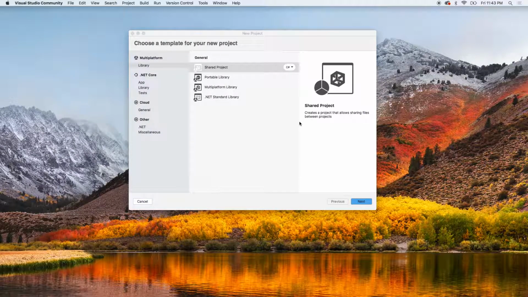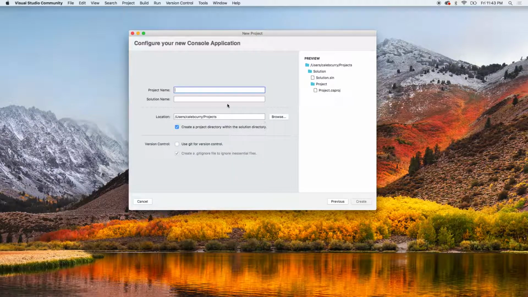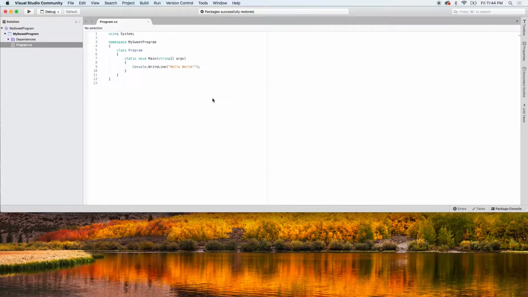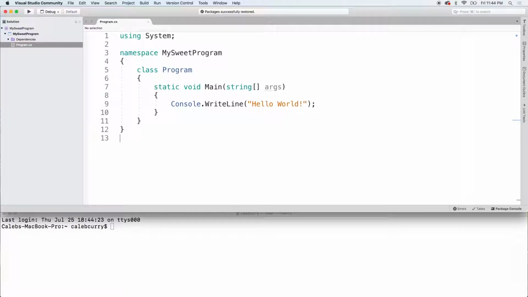So click new. I'm on Mac here, it might be a little bit different on Windows, but it's pretty much going to be the same thing. We're going to go .NET Core, click App, and then Console Application, click Next, and give it a project name. Make sure it's very descriptive and unique, and then click Create. We're also going to need the terminal right here. Awesome. So I'm ready to get started. We got a Hello World application, but let's talk about loops.